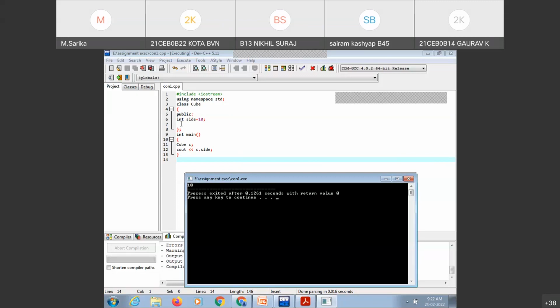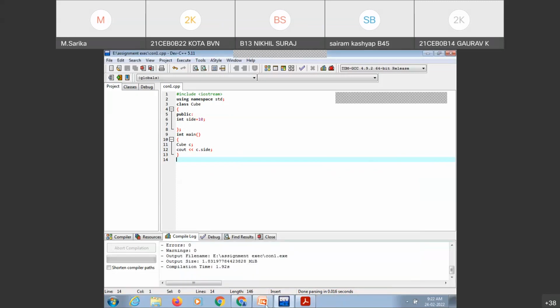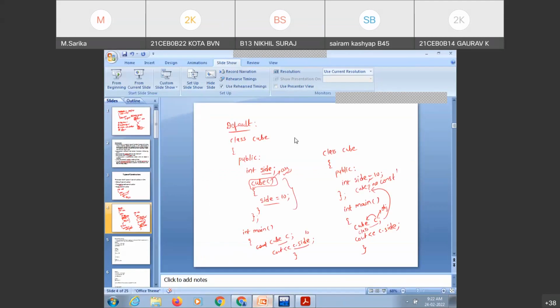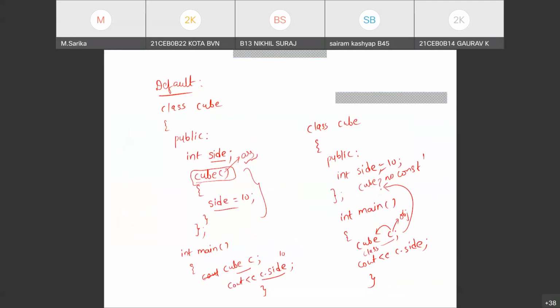Shall I go to the next slide? Yes, ma'am. Gaurav, are you clear? Yes, ma'am. Clear, ma'am. Yes, everyone is clear. Then only I can go for the next constructors. Why? Because this one is very important. If you understand default, then only you can go for parameterized. Is it clear?